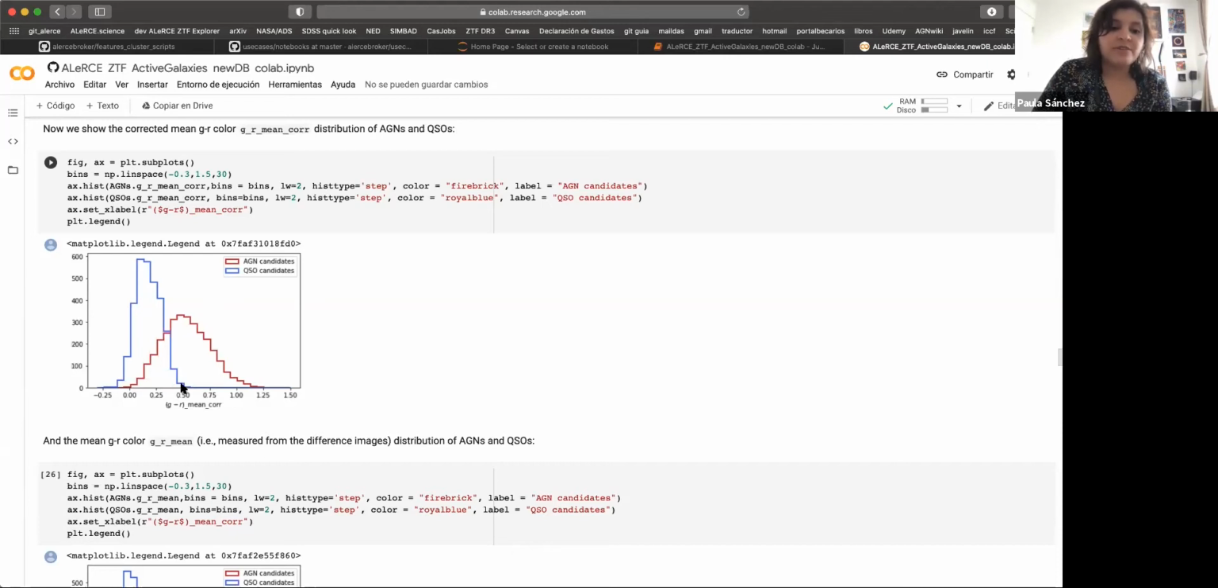So it's very important to separate them if you want to be able to detect sources that are dominated by the host or by the core. So that's why we separate them in two classes.